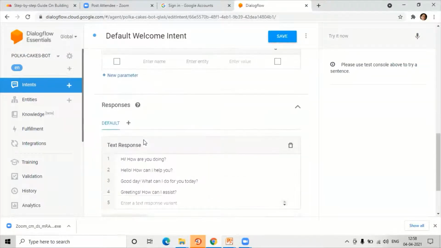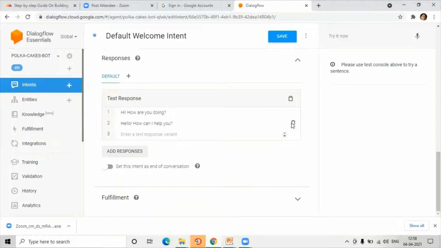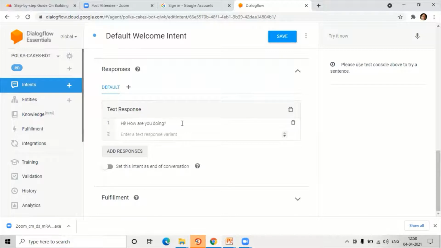So we come down and we want the response. Now this response is the one which the bot is going to give to the user. There already are some default responses. We can delete all these because we want to add our own response. So here I'm going to click on this trash can next to it. So I'm going to delete all these and add my own response.